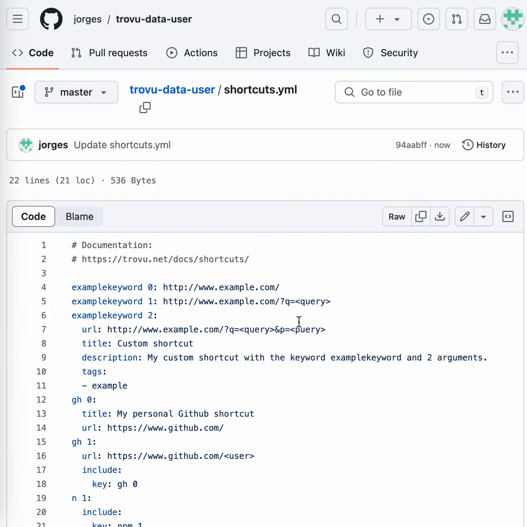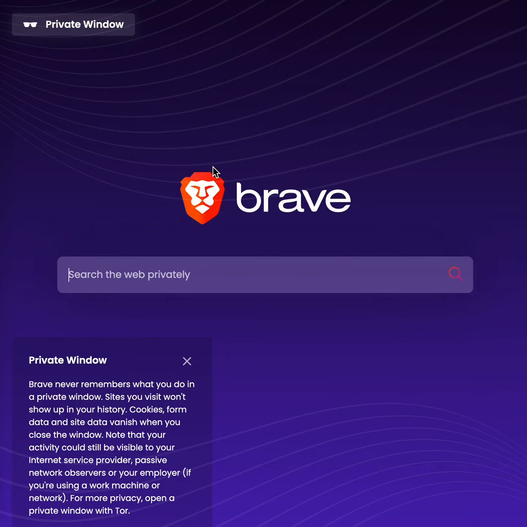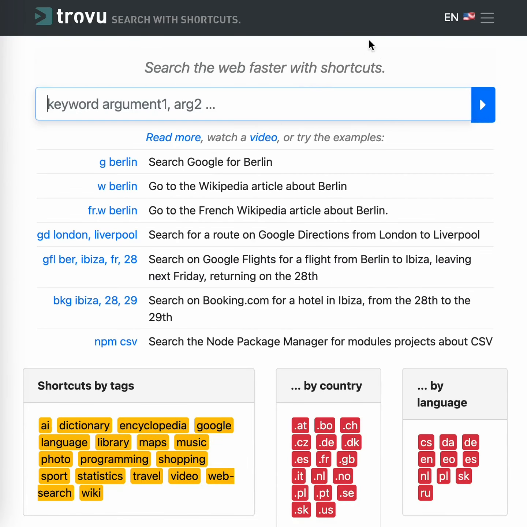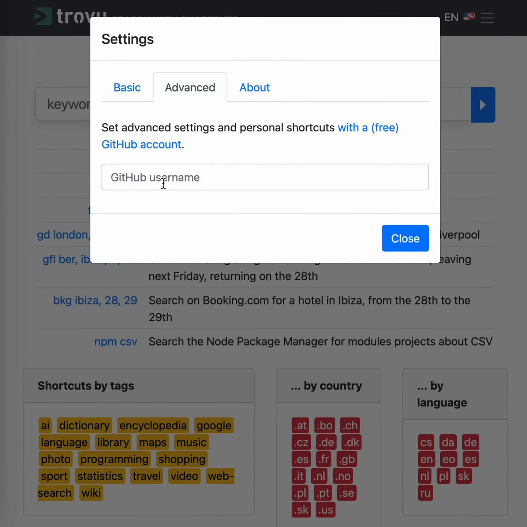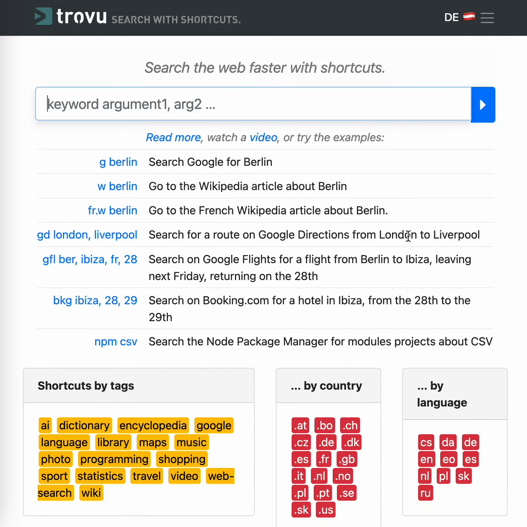And now we are at the part of how to use these shortcuts. So we open Trovo. And here in Trovo, there is the settings. And we use the advanced settings. And here we set our username, Jorges. Close. And it now opens Trovo again with my settings.